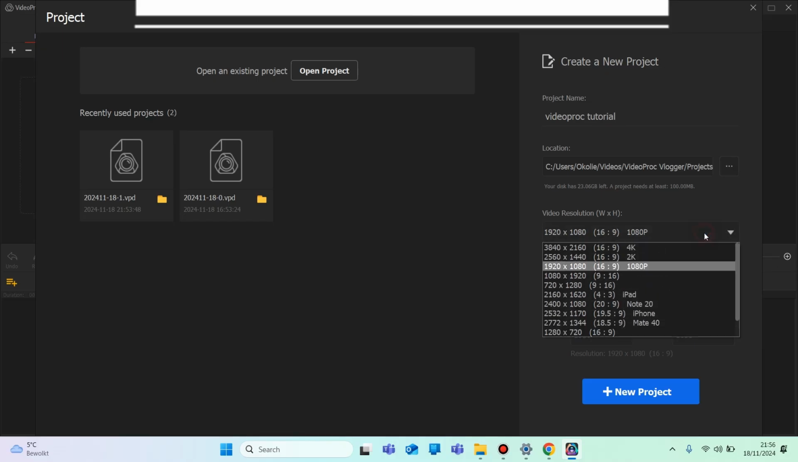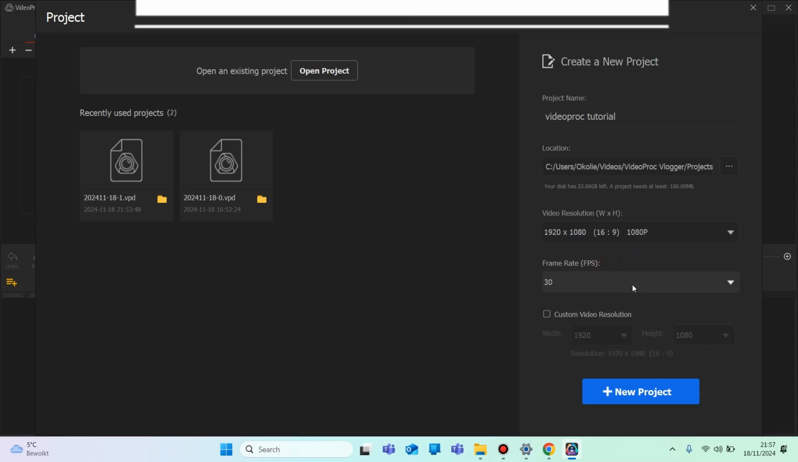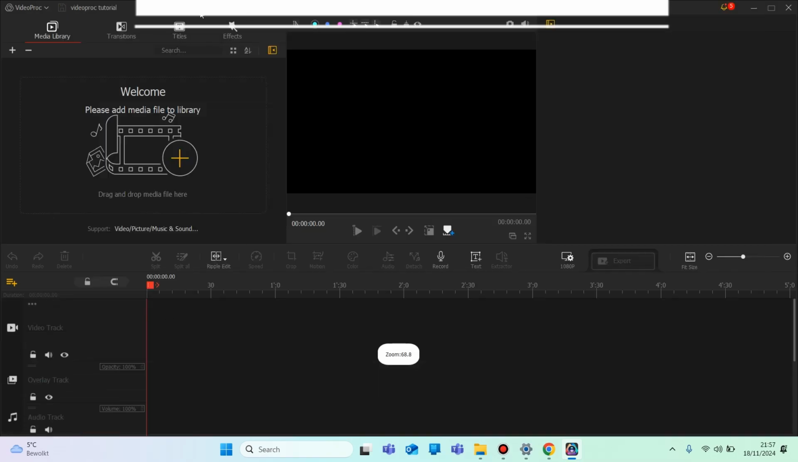And here you can change the aspect ratio. If you're making Instagram reels or TikTok or YouTube shorts, you can choose the ratio 9:16, and you can also choose these ones that have 4K, 2K videos. Choose whichever one you want, but I prefer to choose this one. You can also choose your preferred frame rate per second, but 30 frames per second is the average, and it's good. So that's enough for me. After doing that, I'm just going to click on new project, and now we have a fresh blank thing going on.